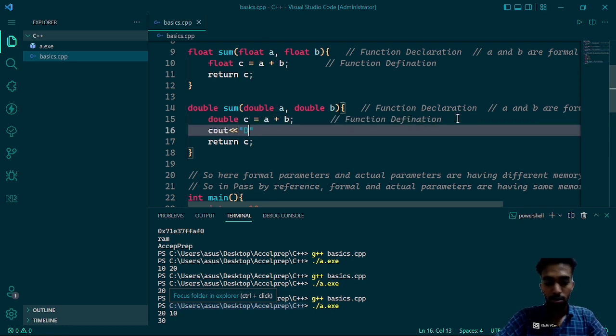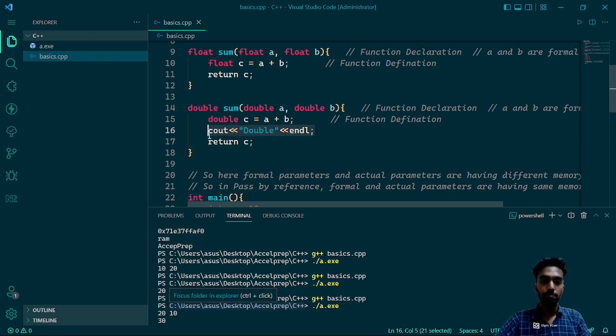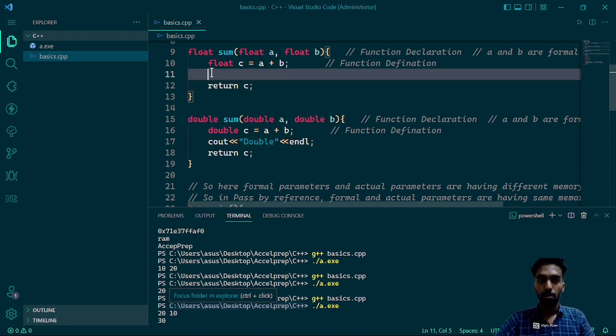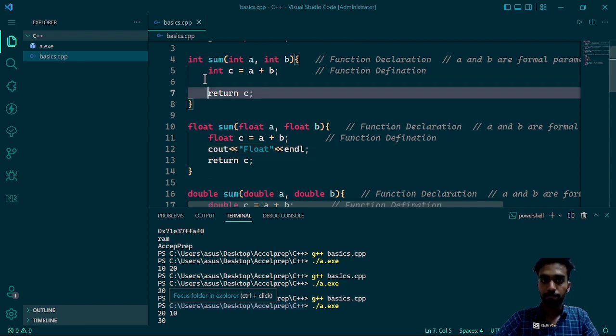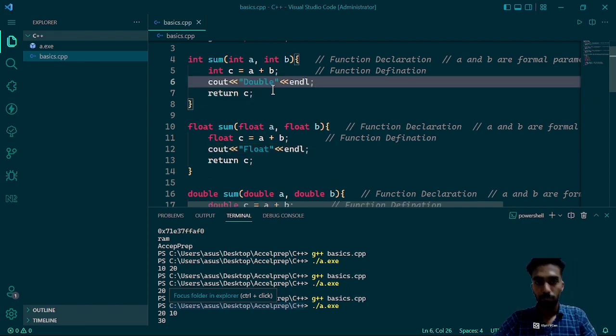Cout. This is calling the double function, and this is calling the float function, and this one is calling the int function. Okay, so let's run.